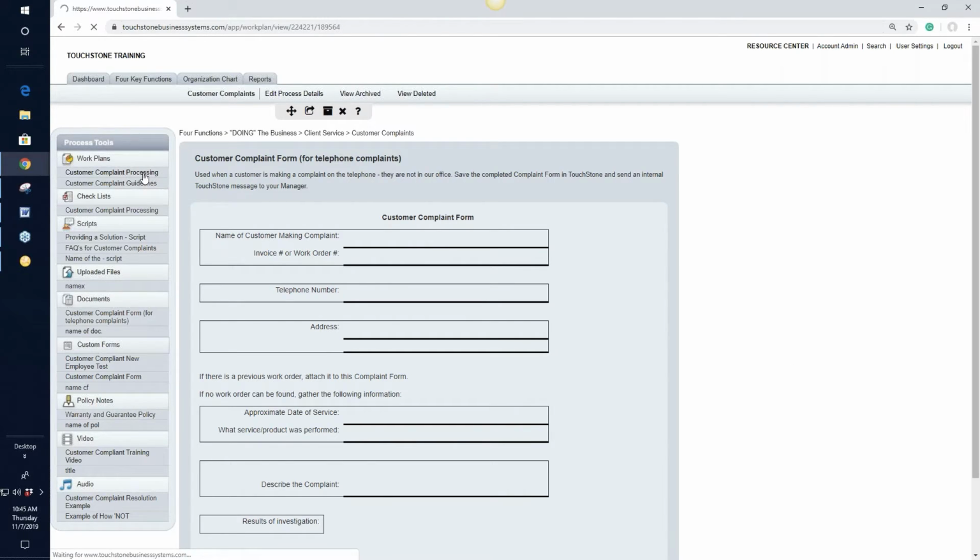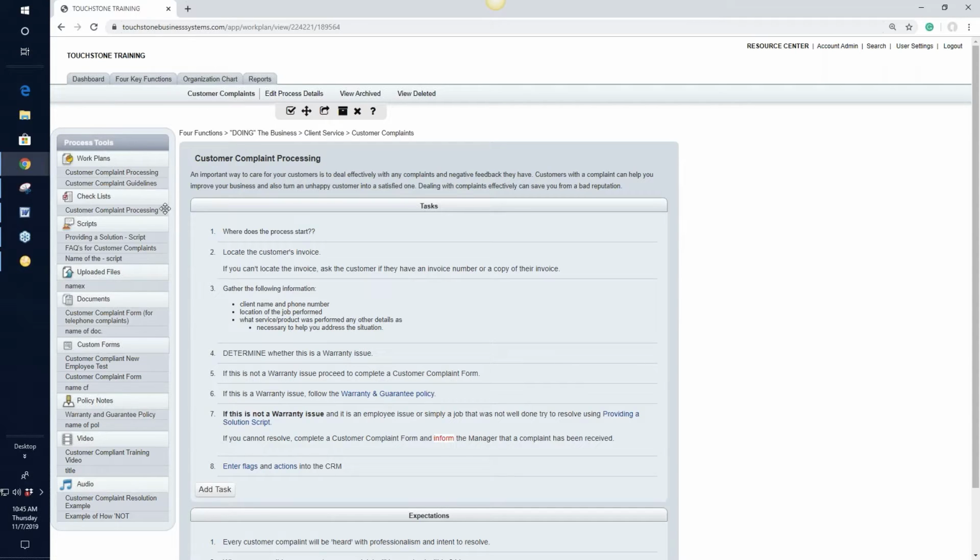So once the work plan is done, it's going to be a good indication of whether you need these other tools. If you don't need the other tools, then don't use them. Oftentimes, a process is just work plans, or just one work plan. And then that's it. It doesn't have any of these other tools.